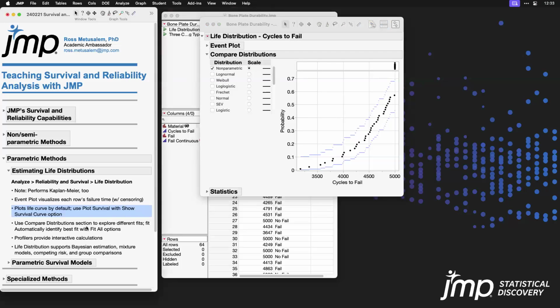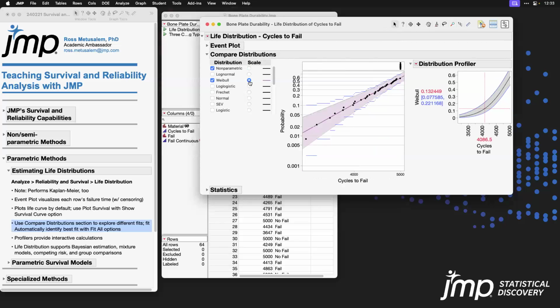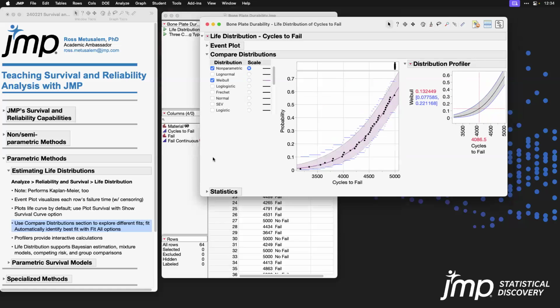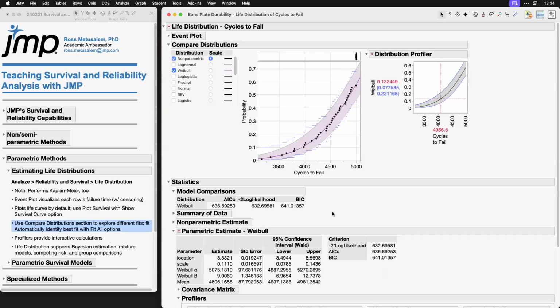Now, finally, we can use this compare distribution section to fit and compare multiple distributions. For example, let's fit the good old Weibull distribution here. So I can see the distribution fit. I can even change the scale to a Weibull scale if I want. And down below, I have these statistics. So I have right here some basic fit statistics.